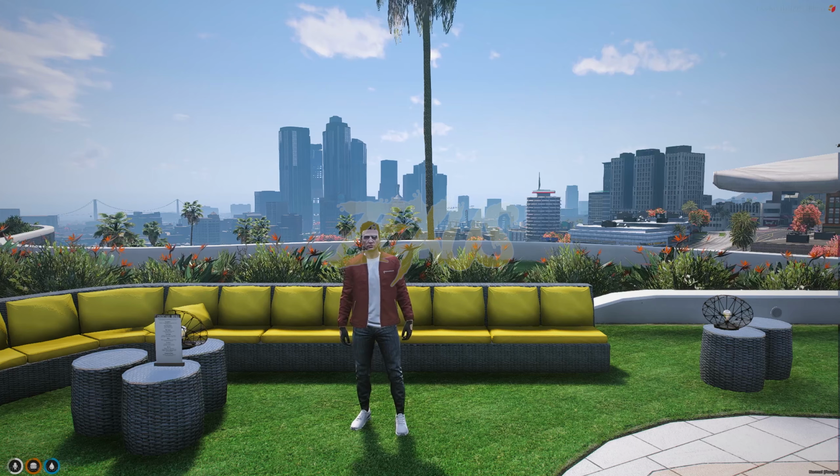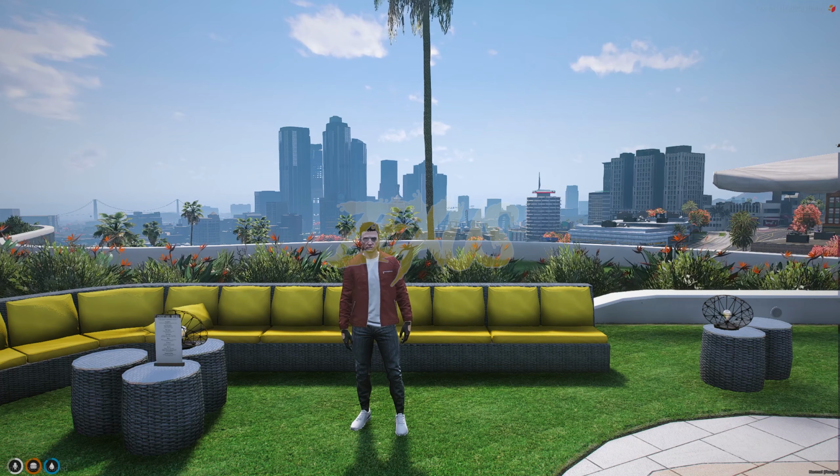So with the QuantV, I'm using my own custom ReShade pack and preset to get this type of graphic quality.